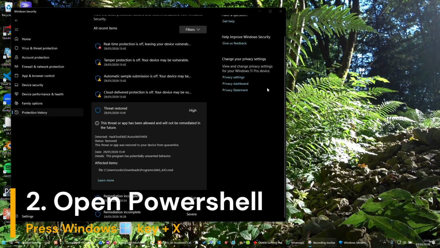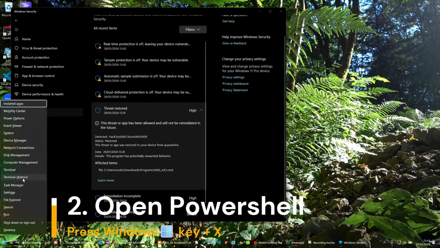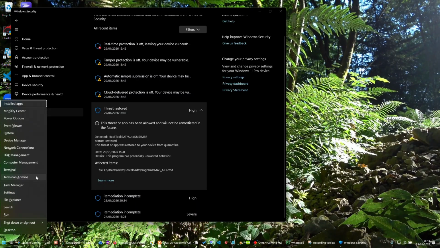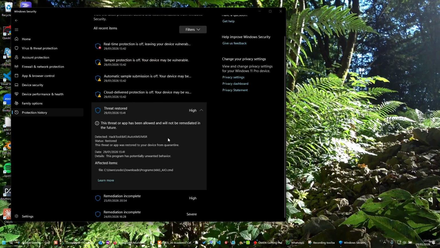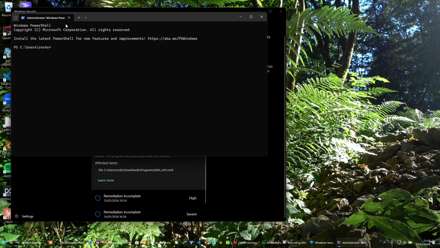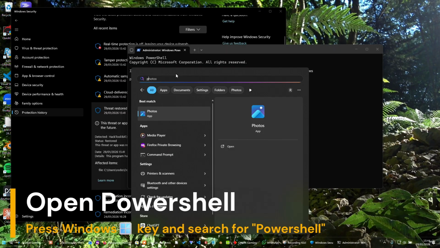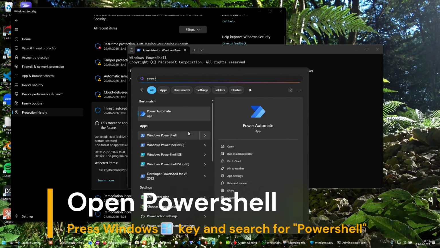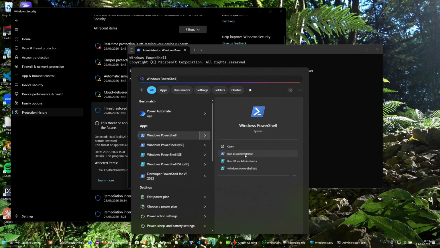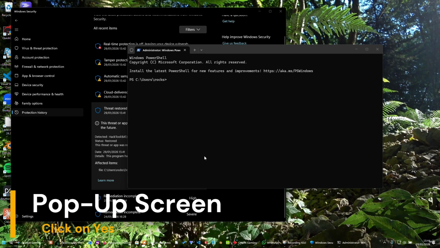Next, open PowerShell on the computer by pressing the Windows key and X on the keyboard. Click on Terminal, Admin, and click on the Yes on the pop-up menu. Also, open PowerShell on the computer by pressing the Windows key and type PowerShell. Click on Run as Administrator and click on the Yes on the pop-up menu.